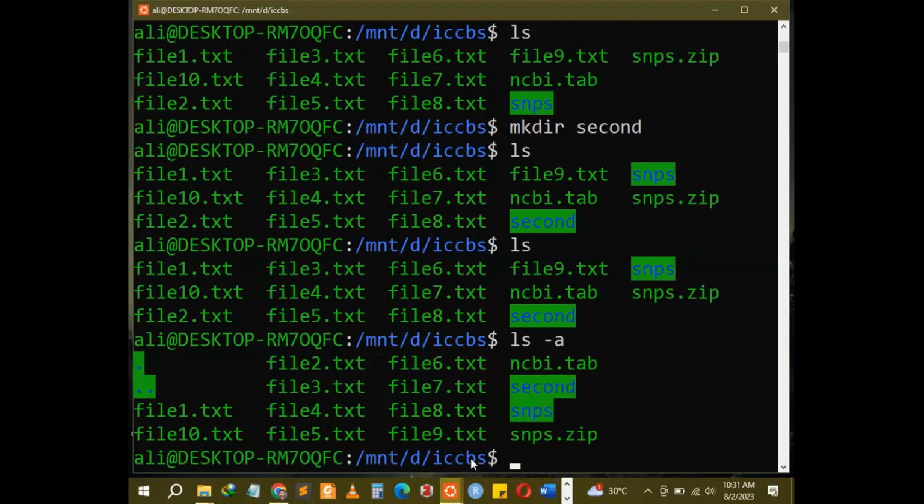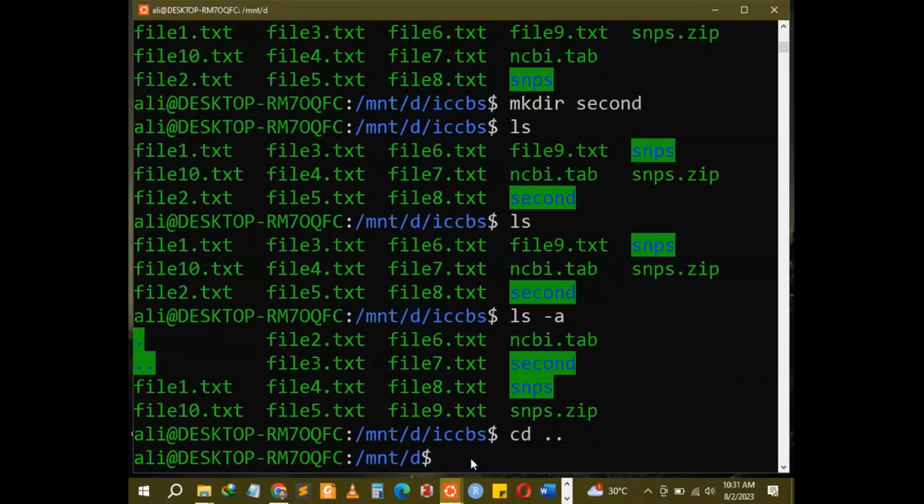Let's show that. If I press cd space dot dot, I will go to D drive. So ICCBS is present in D drive. When I am in ICCBS, if I type cd dot dot, I'm going into the parent directory, and the parent directory is D drive, right? You people are following, right?